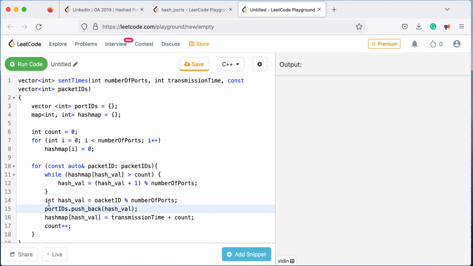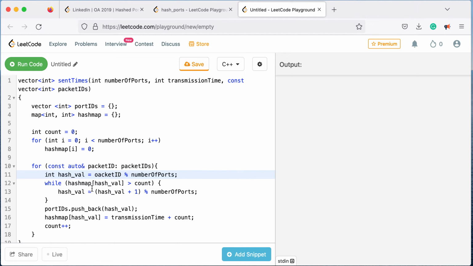See, it becomes clearer if we put this before the while loop. So this is what we wanted to do. See, hashVal equal to packetID, this is what we wanted to do, but ideally we would not like to go inside this while loop. We'll come straight out. But if we find that hash map hashVal is greater than count, then here we should say try next port. So try next port if busy, right?